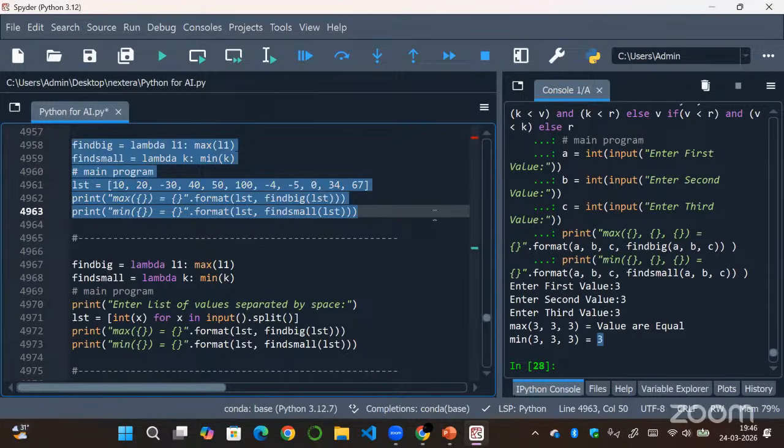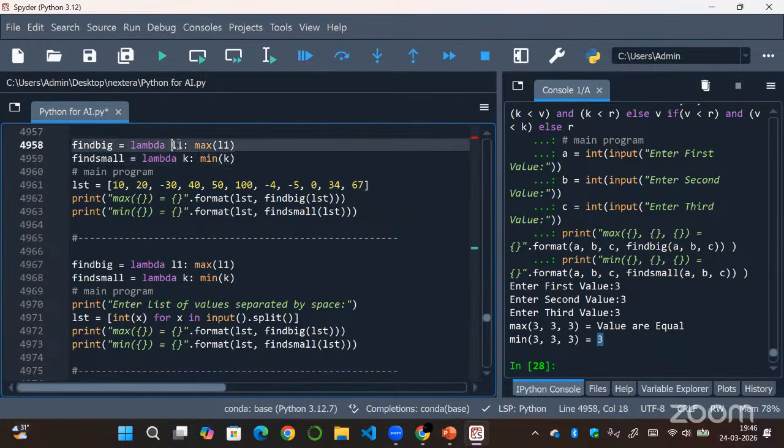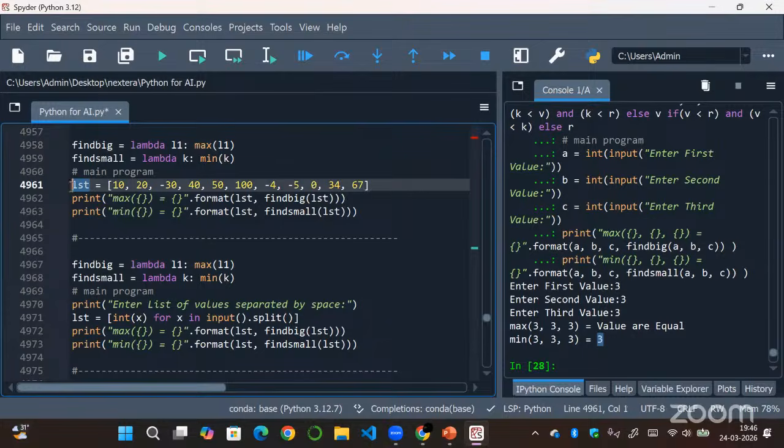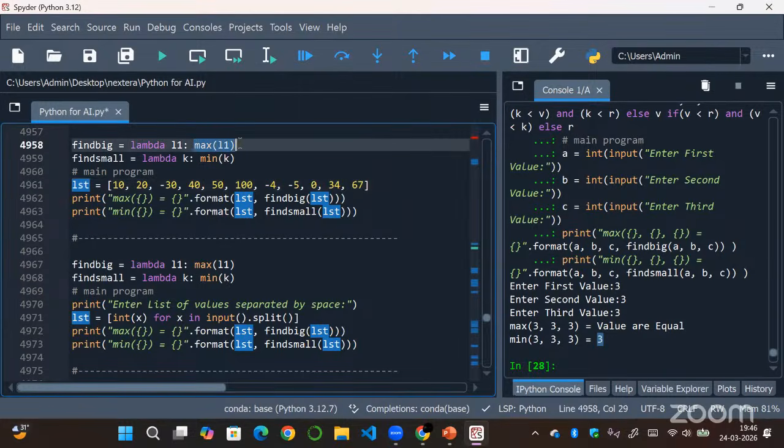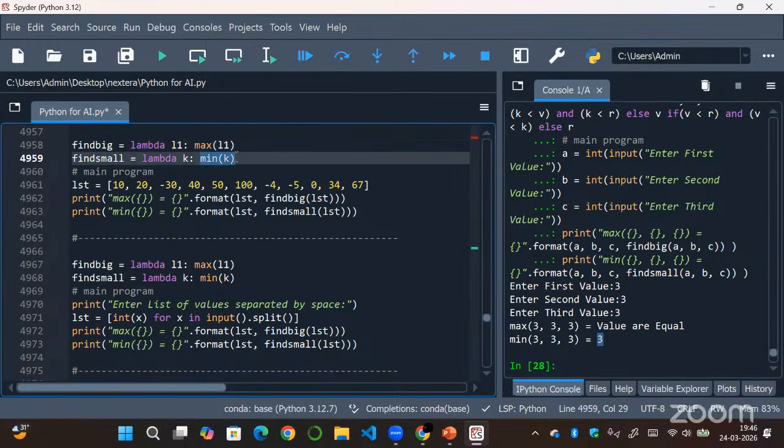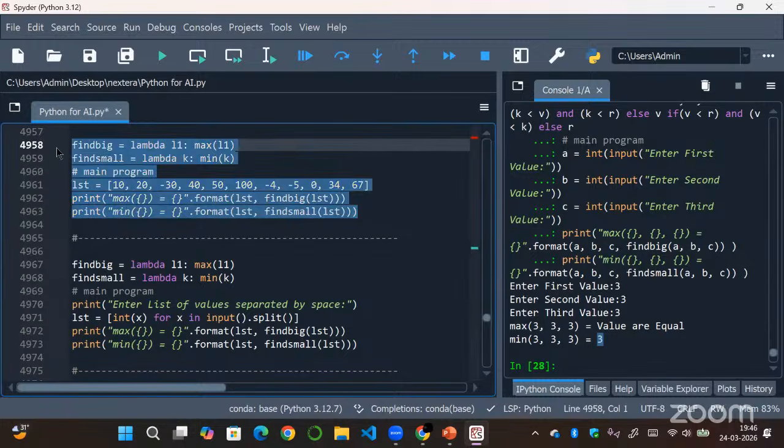So directly, instead of doing all the conditions, we are just finding the max of the list. So directly we are taking the values in a list and we are trying to find the max value in that list. So what you can do is you can give the parameter that is L1, that is the list here, and you are finding the max of L1, that is the max value of the list. So directly you'll get the max and min values using the max min function also in this way.